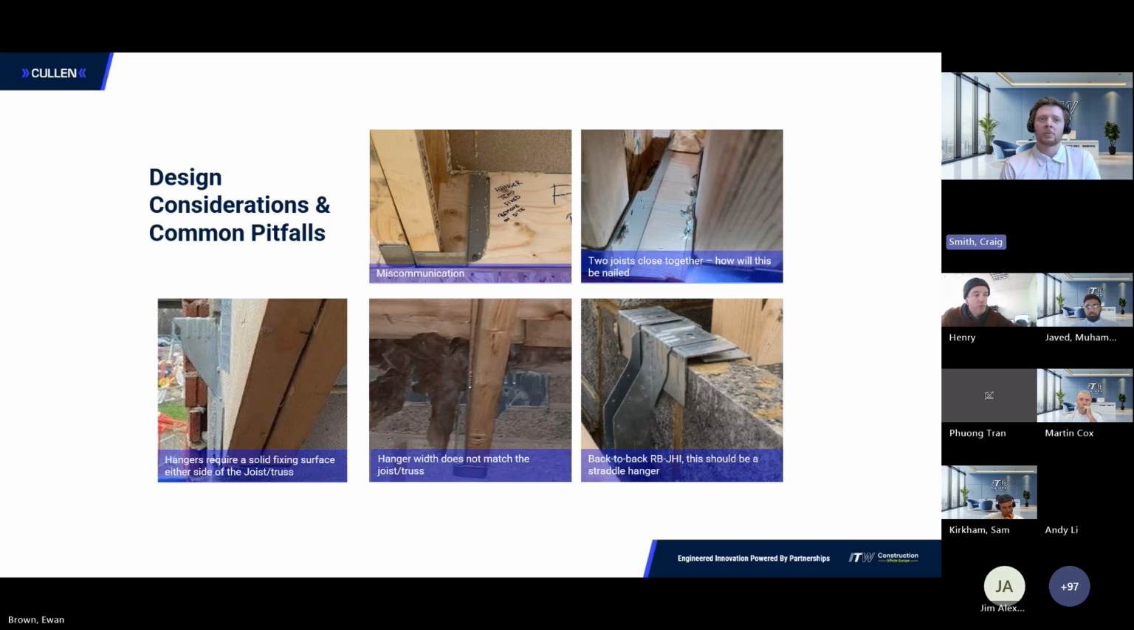Mistakes happen for different reasons. Site teams might follow drawings directly, even if there's a mistake. So it can be interpreted differently as well. The JHI hanger with no support underneath it is the first one that we can see. It's not correct. It's not resting on anything, that blockwork, or there should be blockwork under it, and it's not providing the full support that it needs.